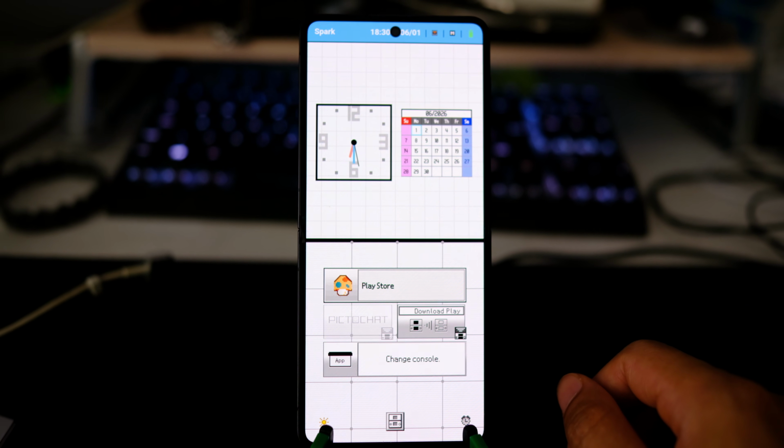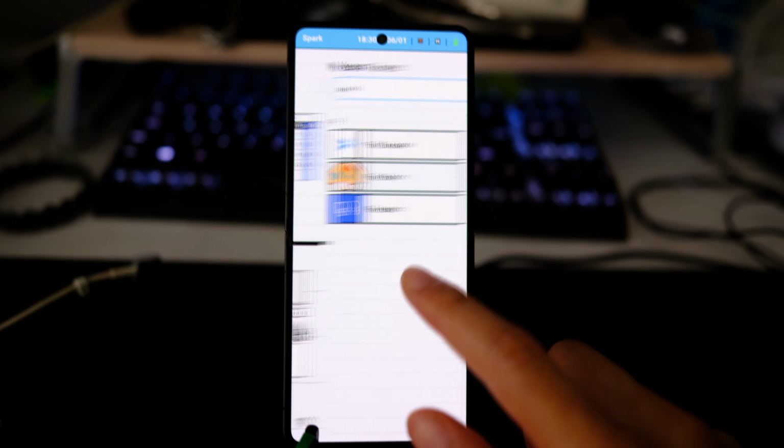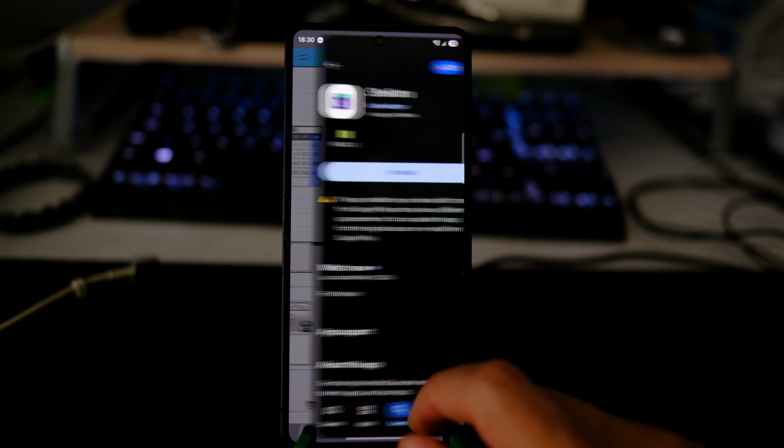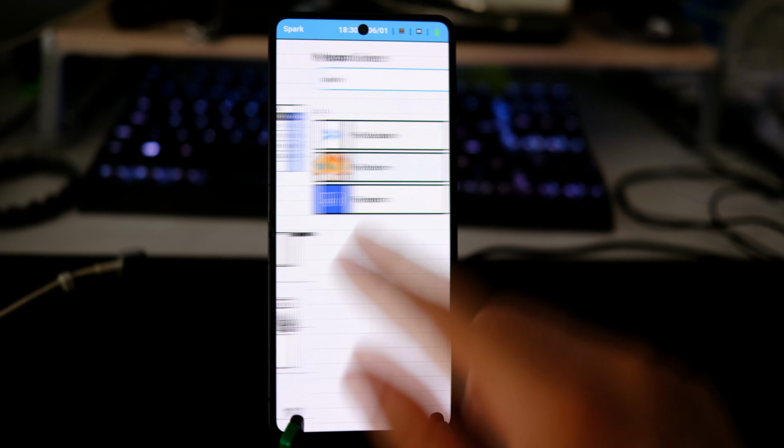That said, to download Shellora, the first thing you need to do is go to Google Play. Once you're there, search for Shellora or Shellora Launcher, and when you find it, simply download it. Once it's installed, open the app.